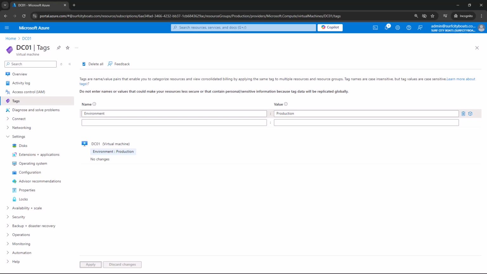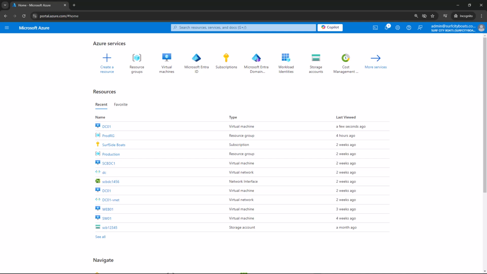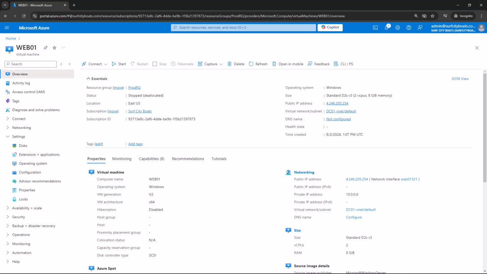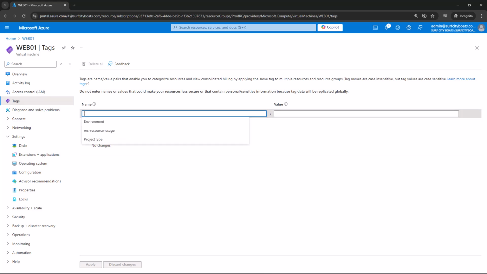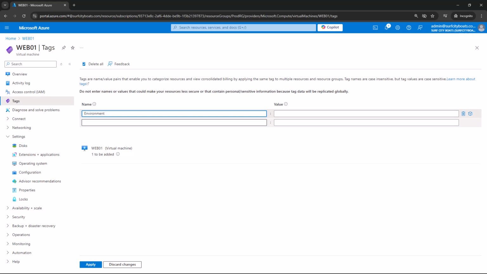Once you've tagged DC01, you'll return to the home screen to move on to tagging another resource. This time, you'll select the Web01 virtual machine and repeat the process. You'll click Tags, and in the name field, you'll select Environment. You can select it from the list this time because you've already created a tag with that name.